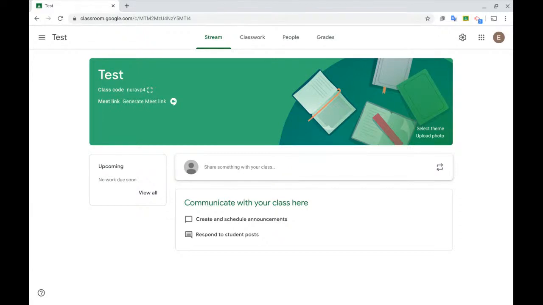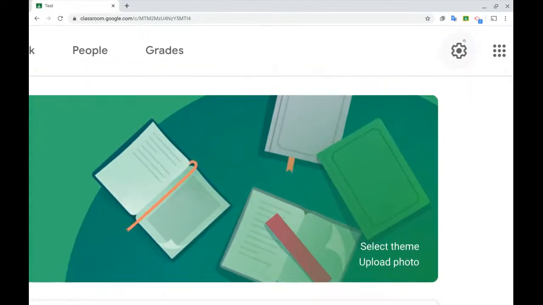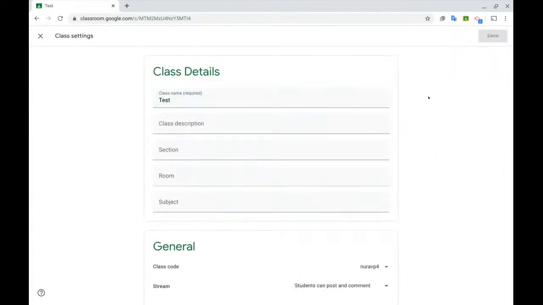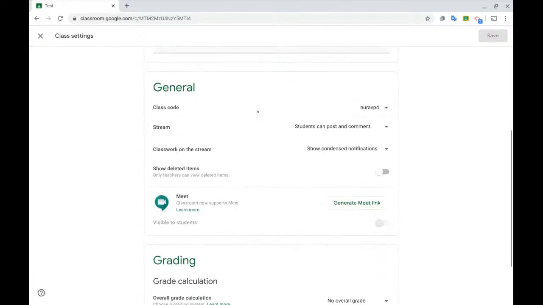So before I do anything with my class, I always go to the settings cog at the top right here. In this area, in the general settings, this is where we can change our class code. So if you find that students are sharing it and students from other classes are maybe joining, you can reset the class code at any point or disable it once your entire class are enrolled. We can change the stream settings. So I always have this on before any students join.